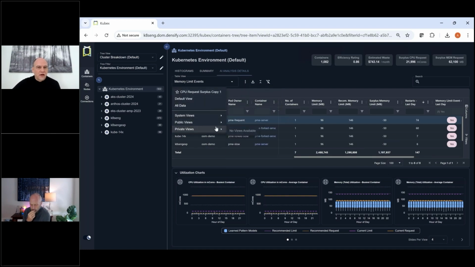So I can create my own private views. I can make shared views. We build in a whole bunch of system views here, which is what I'm showing you now. And so there's a lot of built-in reporting here to show me all the different factors. Basically, everything in that histogram will automatically drill down to one of these reports. So anywhere I can just click, one click, I'm into my top 10 list for that particular area, memory, CPU, limits, requests, whatever the case is.